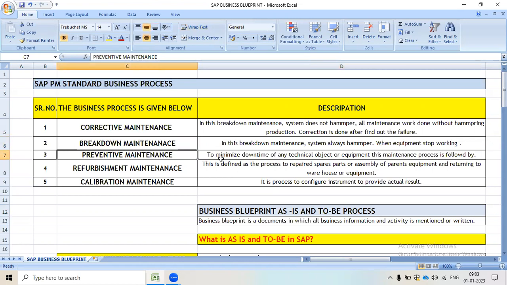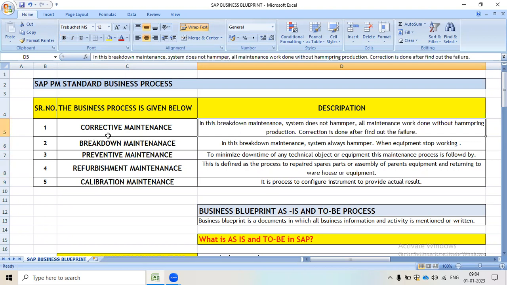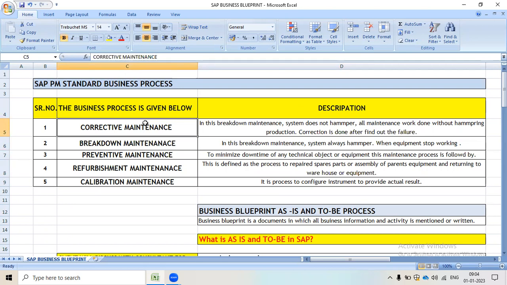To minimize the downtime of any technical object or equipment, this maintenance process is followed. The fourth one is refurbishment maintenance. This is defined as the process to repair spare parts or an assembly of the parent equipment and return it to the warehouse or equipment. And then the fifth one is calibration maintenance. It is a process to configure an instrument to provide the actual result. So these are the business processes, and I have mentioned the description here. Basically, these five standard business processes are in SAP PM.